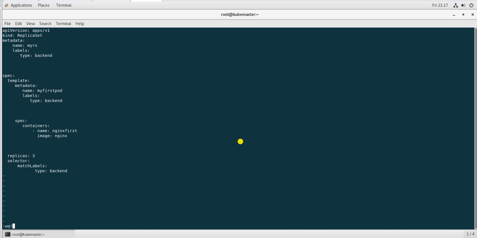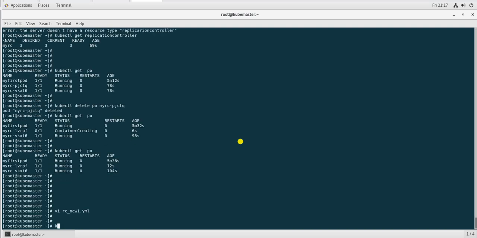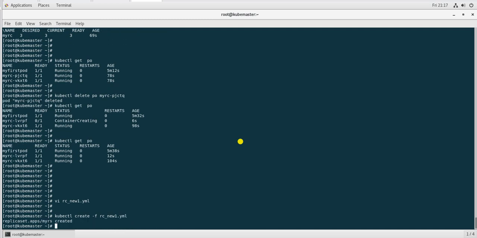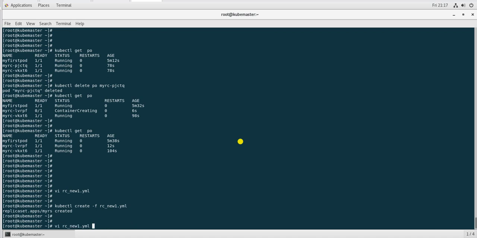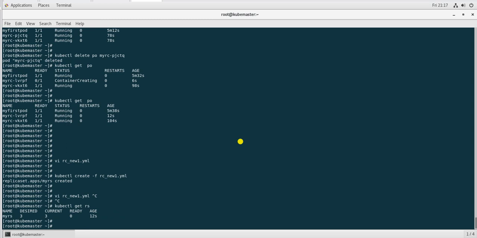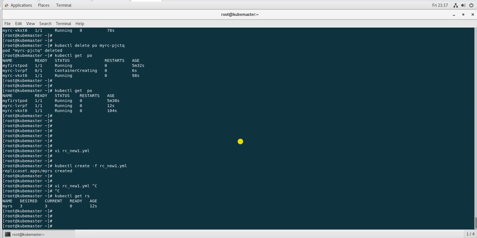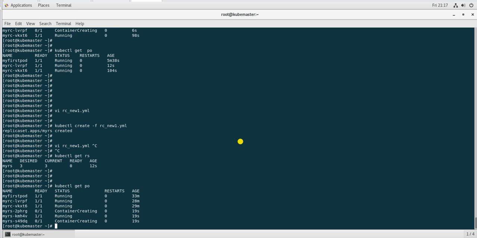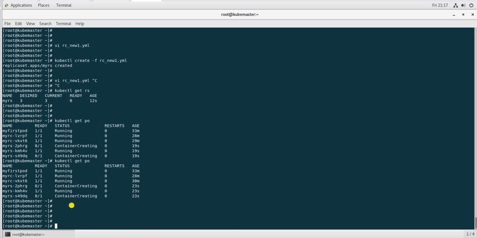So just run it: kubectl create -f rc_new1.yaml. So our replica set has been created. kubectl get replicaset. So all the 3 container pods are ready. Get pods. So see my replica set.